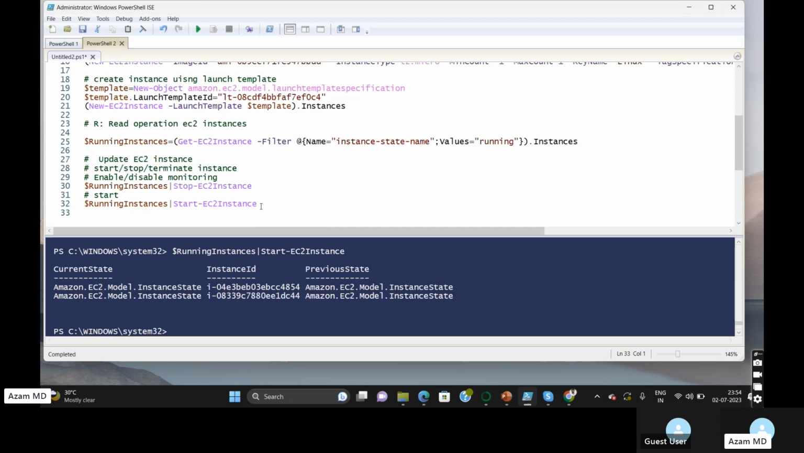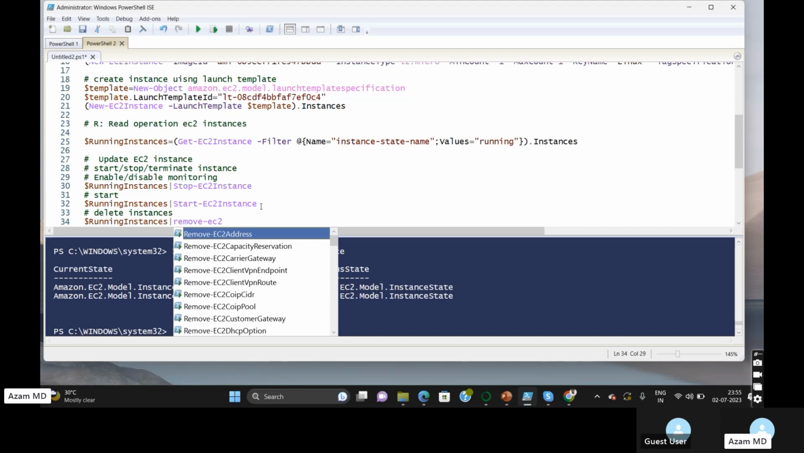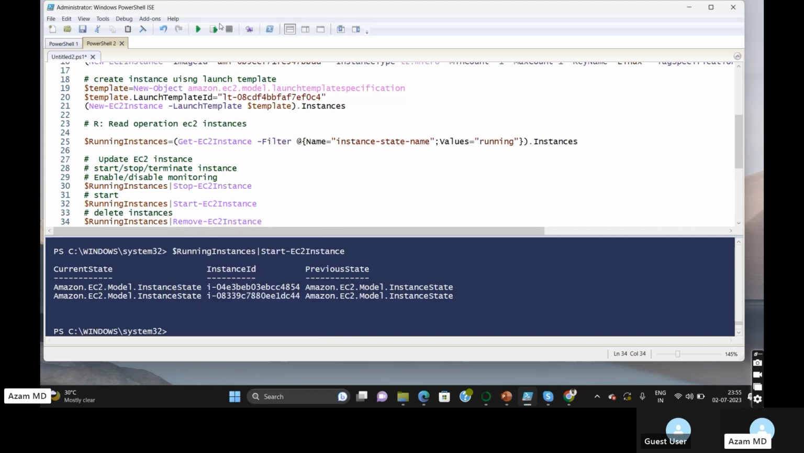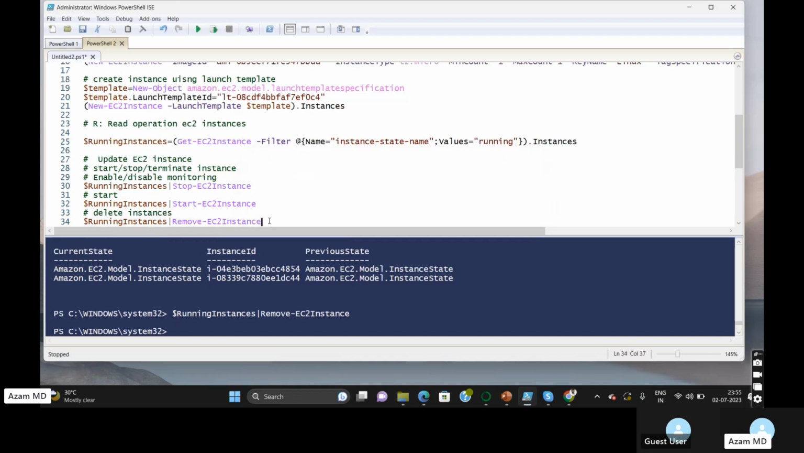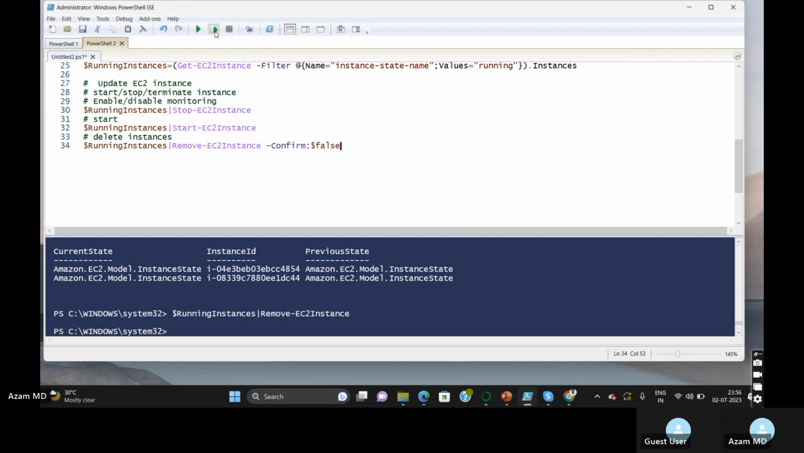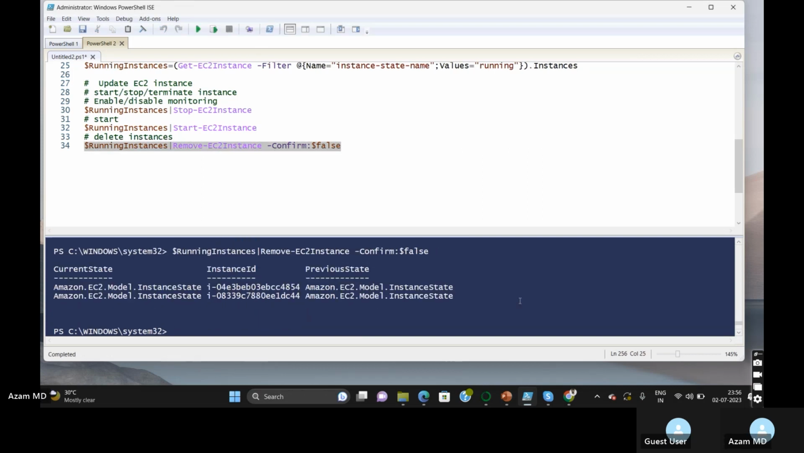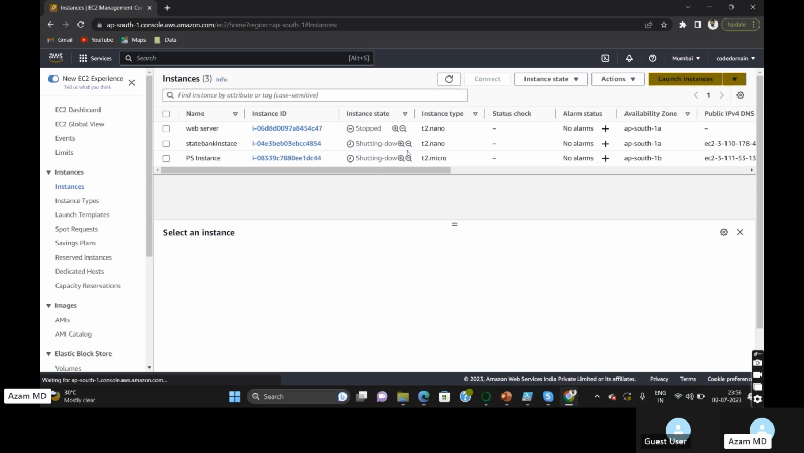And if you want to delete these same instances, how can you delete? For deleting, use the running instances with Remove-EC2Instance, and let's run it. It is asking for confirmation. If you don't want to be prompted with this message in the future, you have to use the confirm parameter, colon dollar false, and run this. Now verify, it is shutting down.